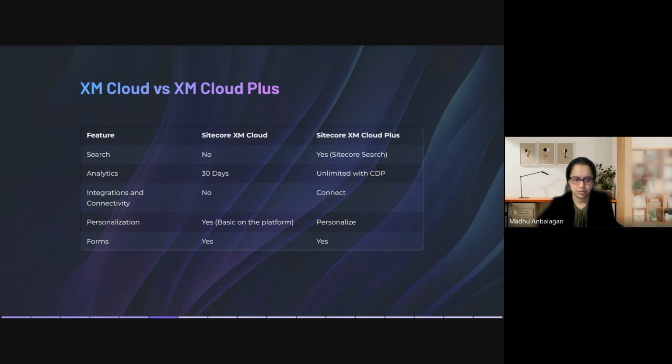Basically, there is no search in XM Cloud, but XM Cloud Plus has complete Sitecore Search opportunities. And for analytics, XM Cloud comes with only 30 days. If you need more than 30 days, you'll be purchasing the CDP and Sitecore Connect, which is a workato. So there are no integrations or connectivity for XM Cloud, but XM Cloud Plus comes with it.